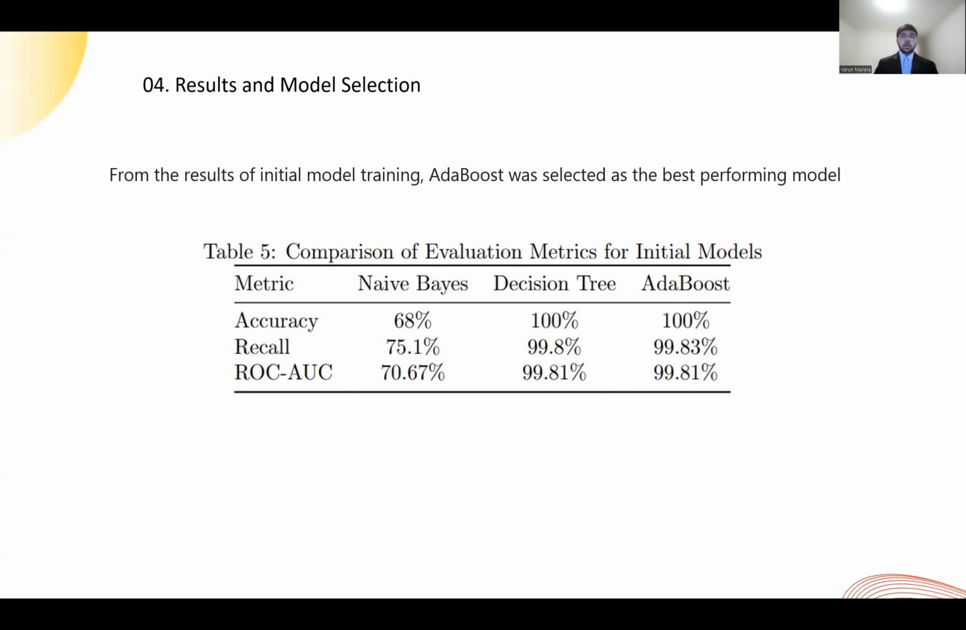After doing oversampling using SMOTE, I have done the initial analysis. And these are the results which I've got using the initial analysis. From this table, you can see that I have compared various evaluation metrics such as accuracy, recall, and AUC. You can see that from all of these three models, AdaBoost was performing better than the other two models. So I have picked AdaBoost to continue my analysis.